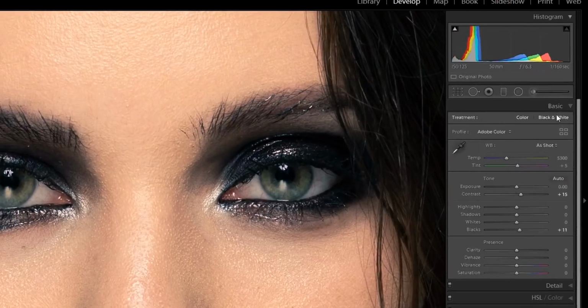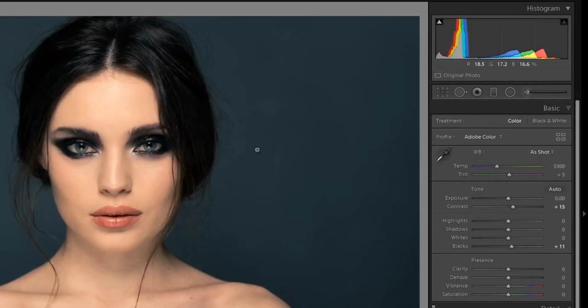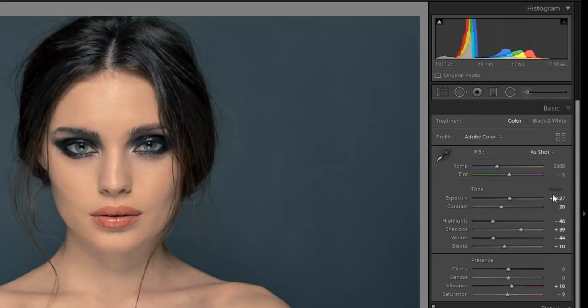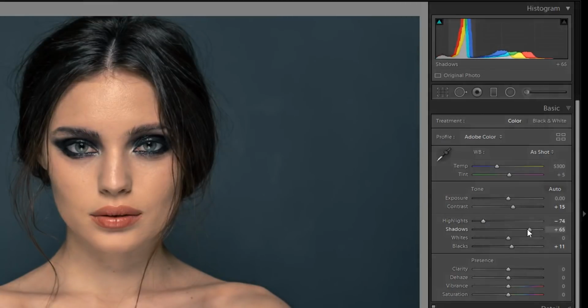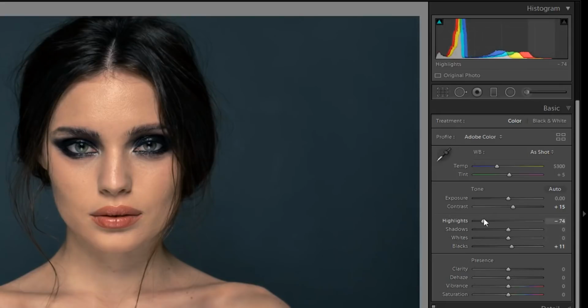Let's take a look at the basic panel, which is probably the most important one. This is very well organized. You've got the temperature, then we've got the tone. You can auto-tone an image, which sometimes works, sometimes is horrible. And we can also change exposure, contrast, highlights, shadows, whites and blacks. This is something that Adobe have worked on for quite some time. And generally speaking, I find that it does tend to be a very powerful way of editing images that have a high dynamic range.